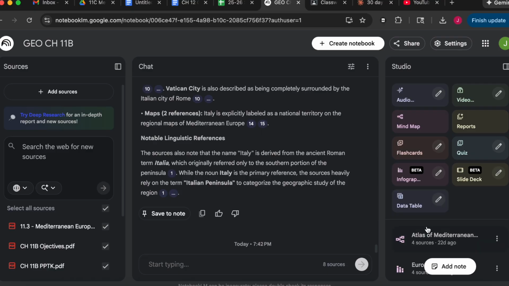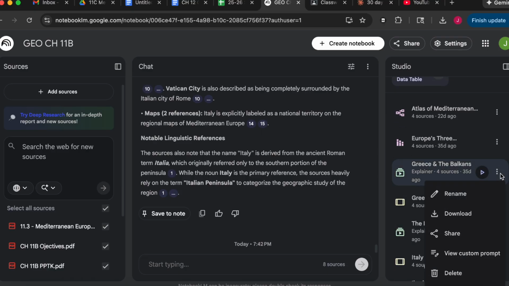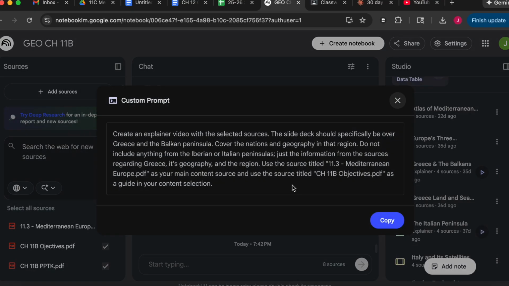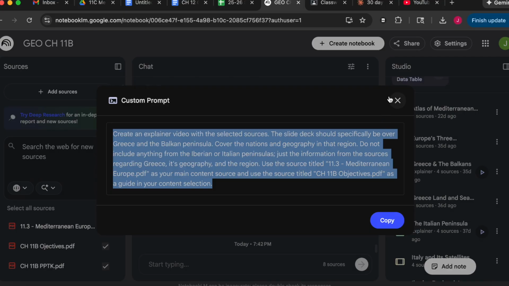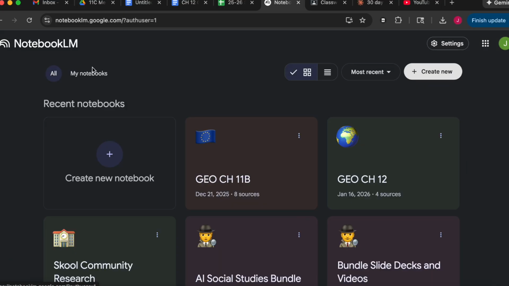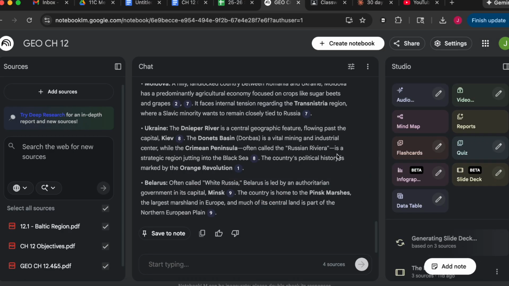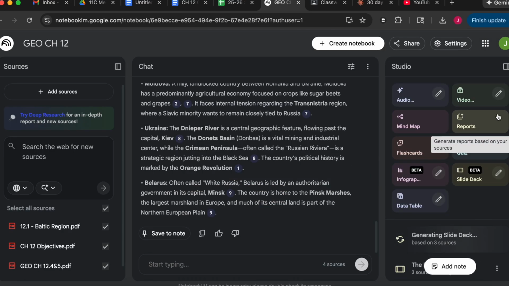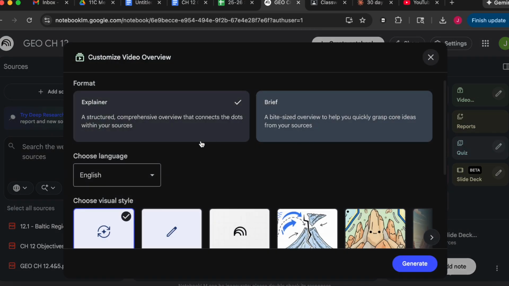I know that I had some good outputs here, so I'll look at this video and I will view the custom prompt. I'm going to copy that. I'm going to head back over into the note that I was doing, and even though we left the note, it's still generating when we come back. So that's good.